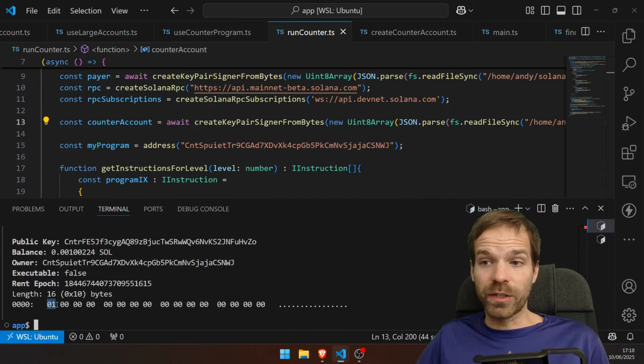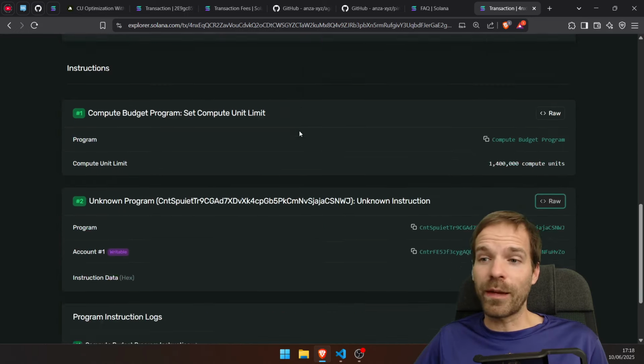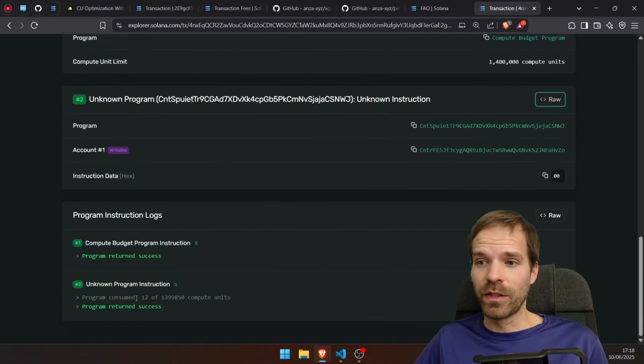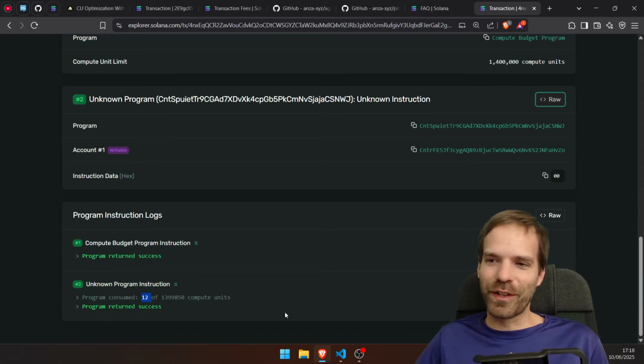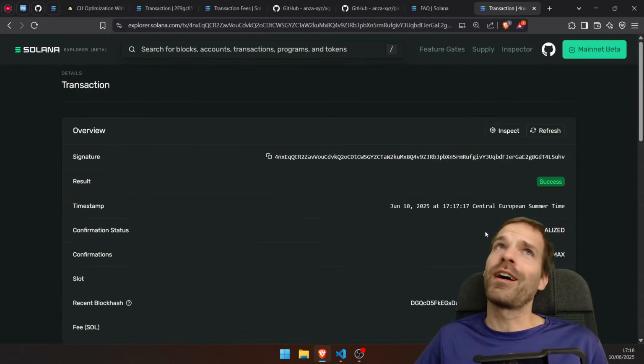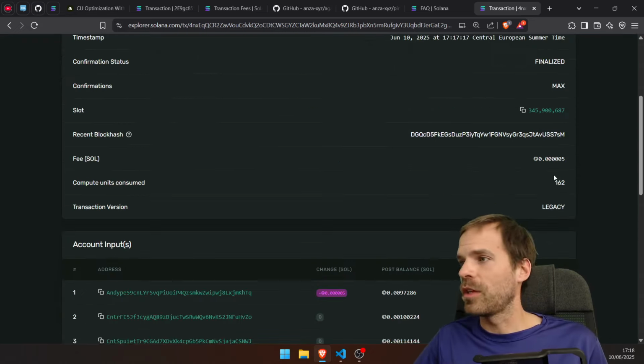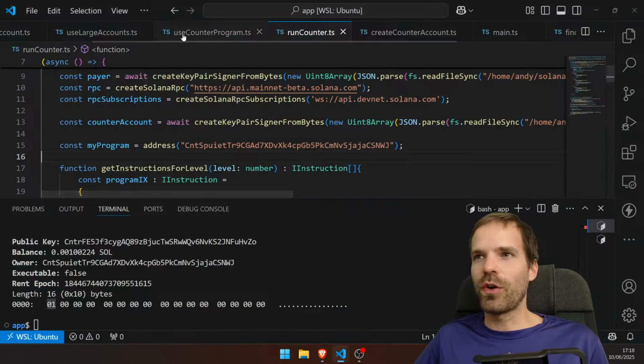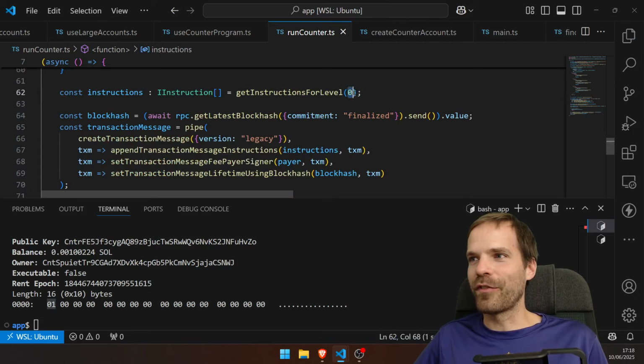So that worked, just the base fee. We're not adding priority fees at all here, and it used 12 compute units. So the total was 162. Yeah. So in my optimized version, I can request 162. That's then for level 2.